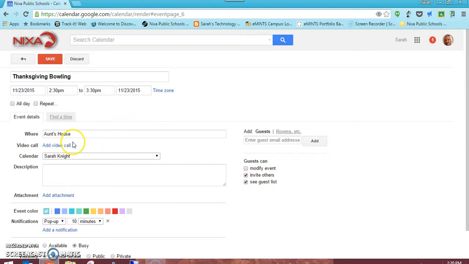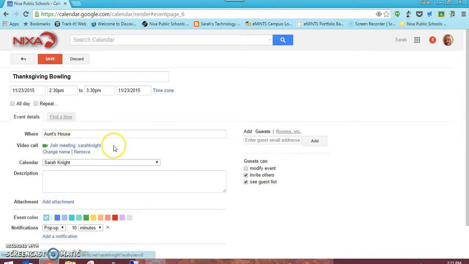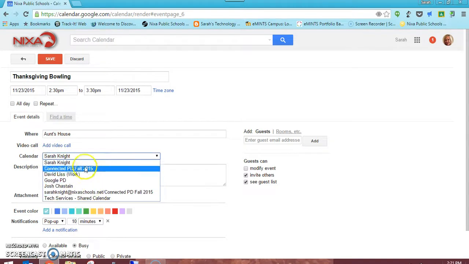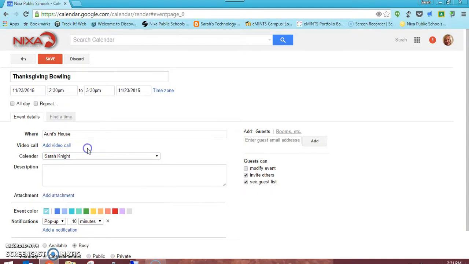Let's say that you create an event and it's for a Google Hangout. You can add a video call, which puts in a Google Hangout link into this event. And then if you share that with guests, they have the link and they can join the Google Hangout. I'm going to remove that. Under calendar, these are all the calendars that I can add events to, so I can modify, make sure I add my event to the correct calendar.